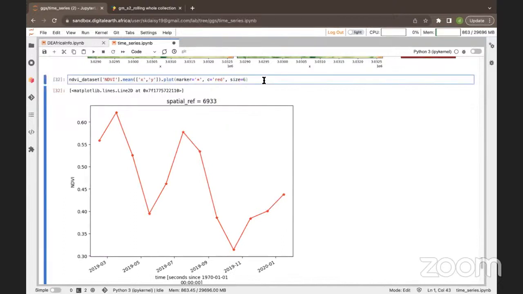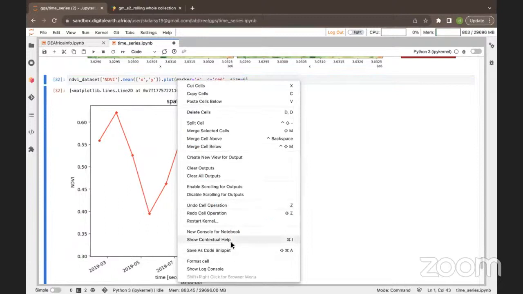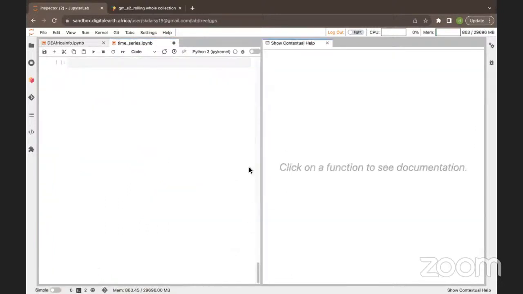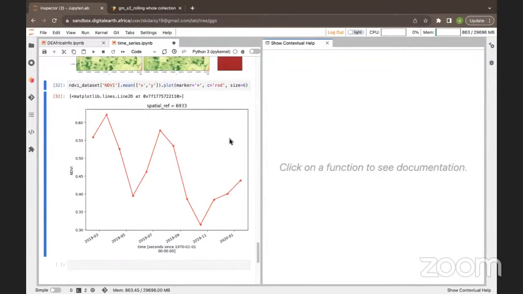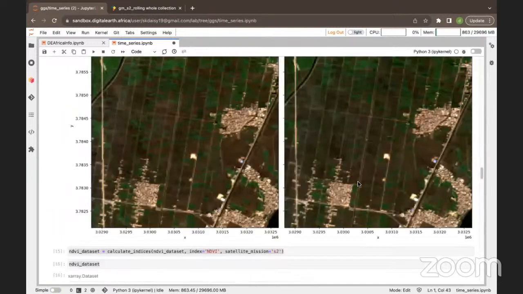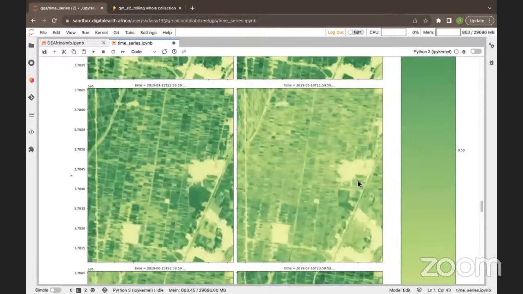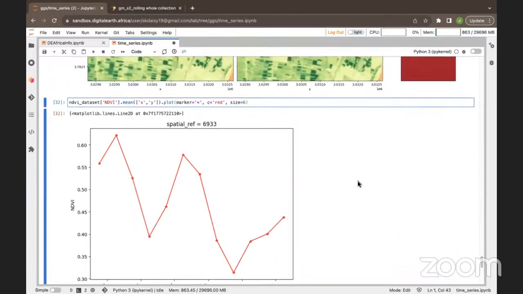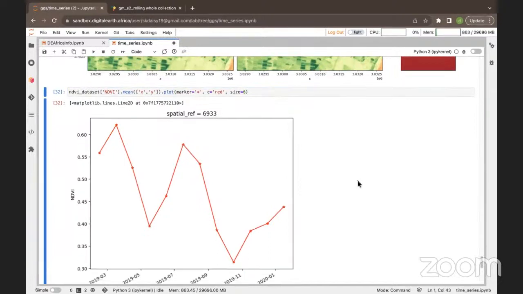Okay, so if you forget, just go to the contextual help. Once you click on that, it will give you the time series analysis and the NDVI values.